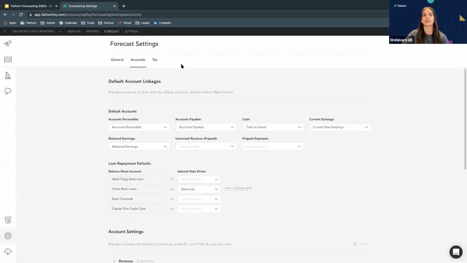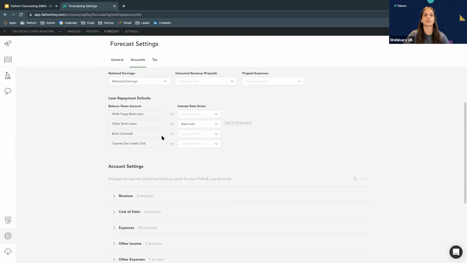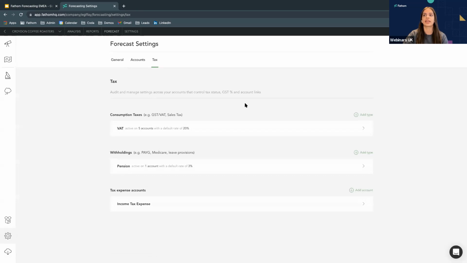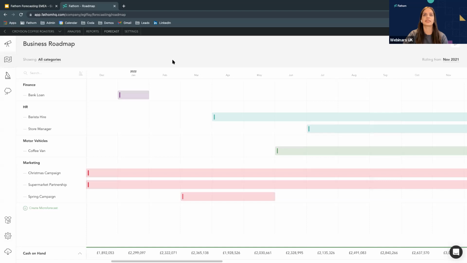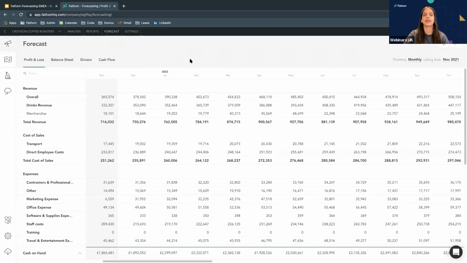As I mentioned, accounts are all selected, and this can be done at the beginning if you choose custom forecast. If not, you can change all of these drivers here. And then we have tax. So any tax that you want to apply to specific accounts, you can do in this section over here. So that is the main forecasting section I would like to demonstrate today.